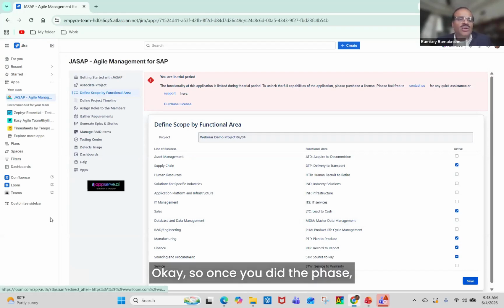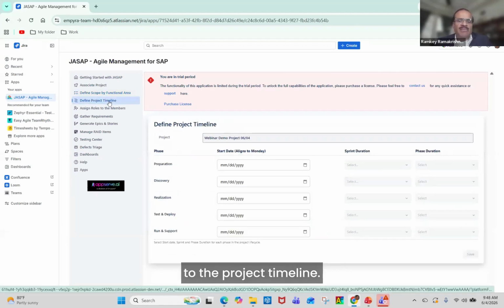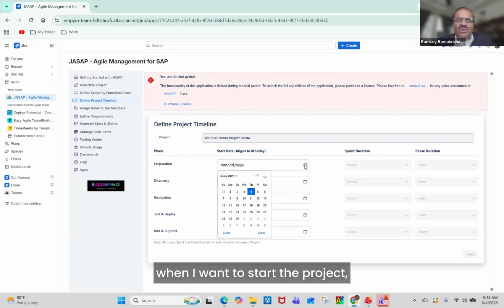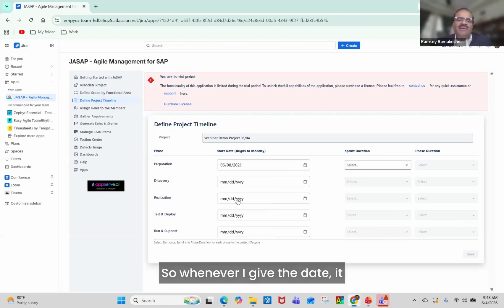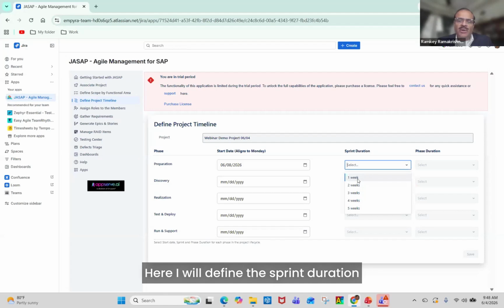Okay. So once you did the phase, the next activity you do is go to the project timeline. In project timeline, you say, hey, when I want to start the project, I say I want to start next week. So whenever I give the date, it automatically aligns to the Monday. Here I will define the sprint duration.